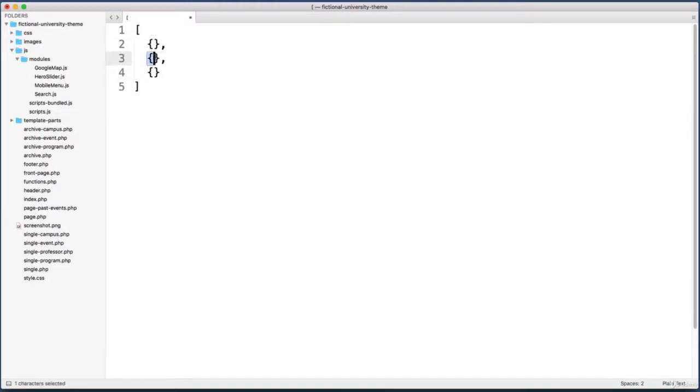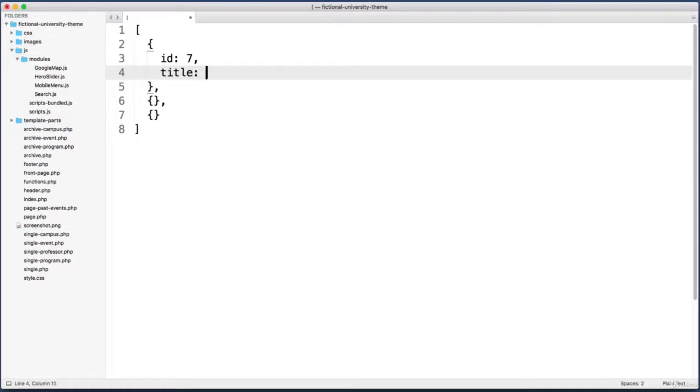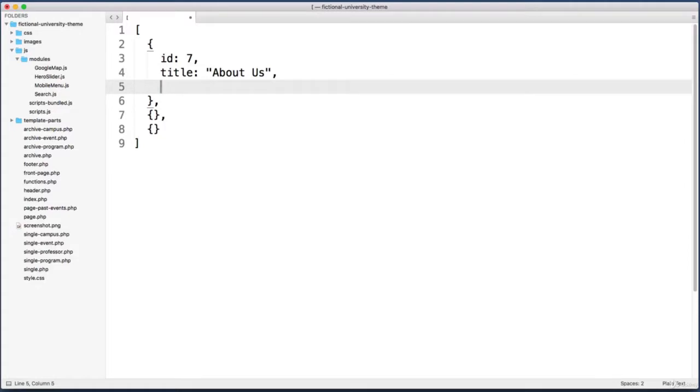And if each one of these objects is a WordPress post or page, we could imagine that maybe in this first object, it would have a property named ID, right? Because every post in WordPress has a numerical ID. And then in JavaScript, within an object, you can just add a comma to add another property. And every post or page in WordPress probably has a title. So maybe this is the About Us page. And every post has a date, right? So then this would have a date of some sort.